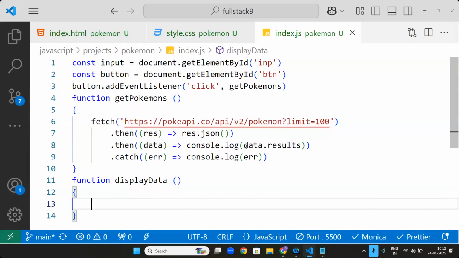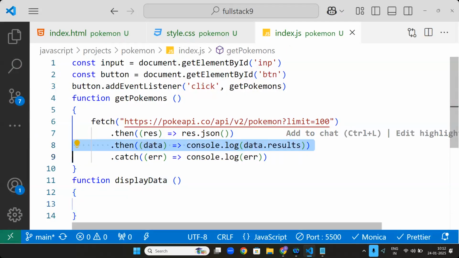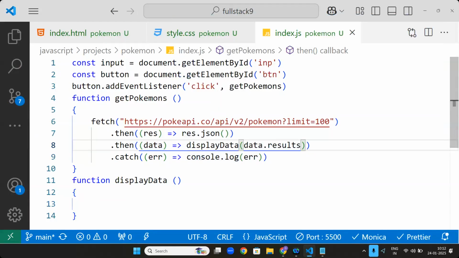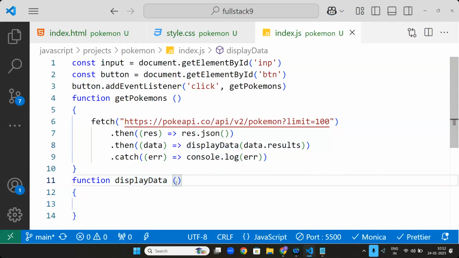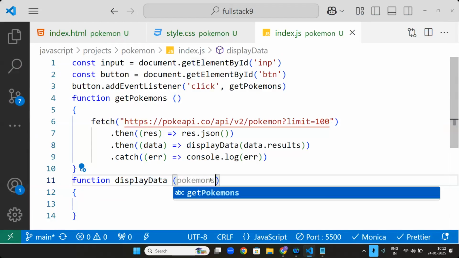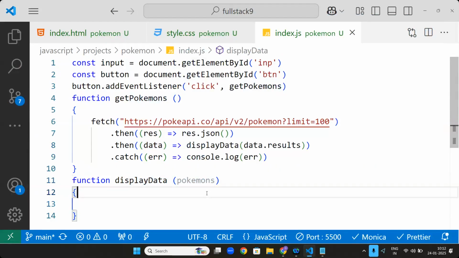Okay sir, this is an array. This data dot results I am passing to displayData. This displayData is receiving this data dot results. Now I will change this into Pokemons. Can anyone tell me what is Pokemons? An array. Whatever array you got inside data dot results, that array we passed here. You getting my point, sir?